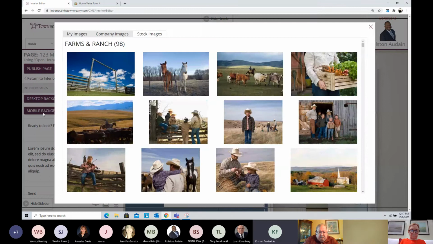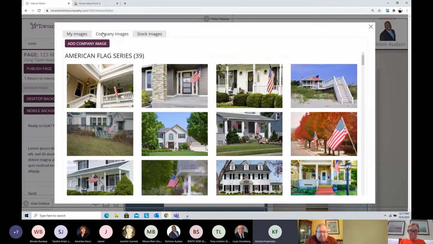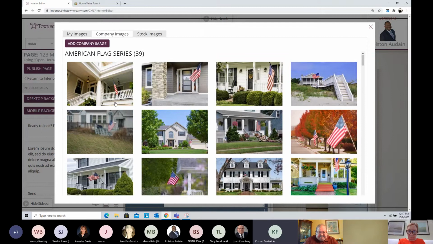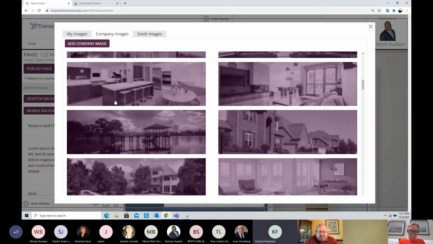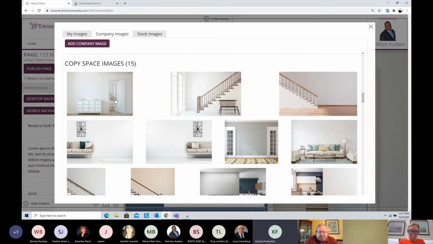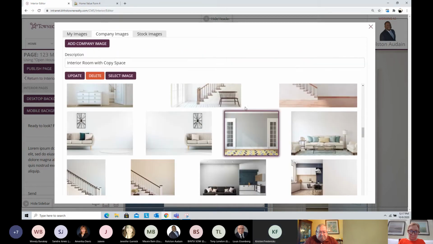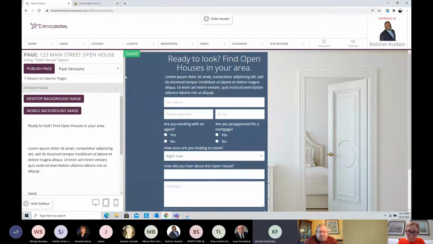So if I click that, with a mobile, I'm going to want to pick something that's nice and clean right in the center, just because the image is usually smaller. See if we can find something that's nice and clean right in the middle. This one. So now when somebody looks on mobile, it's going to just show that nice wall in the middle there. Okay. So again, we can change any of this.